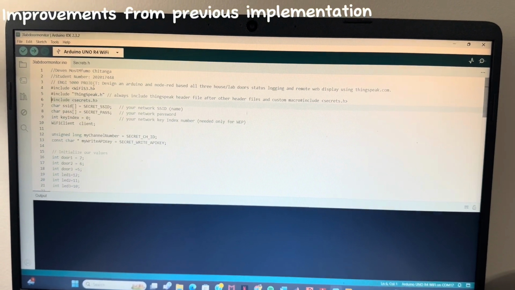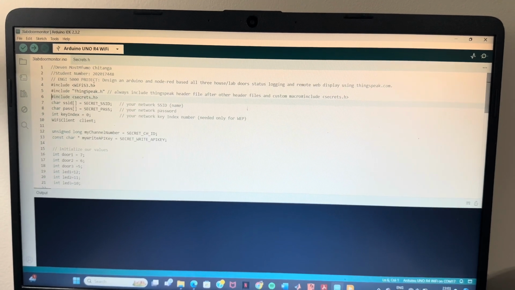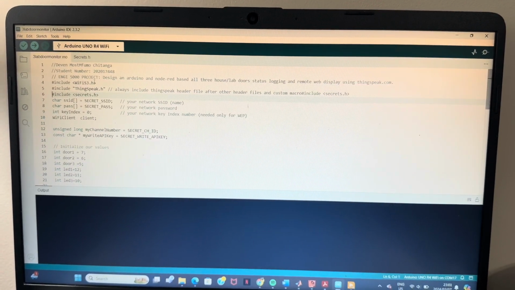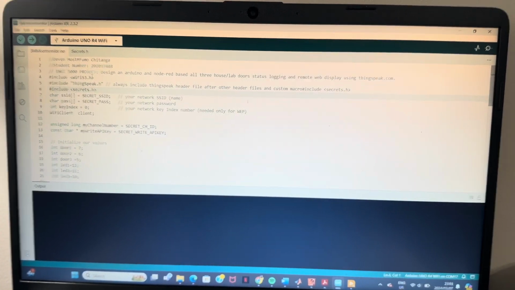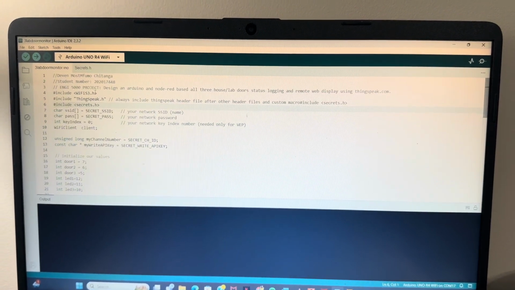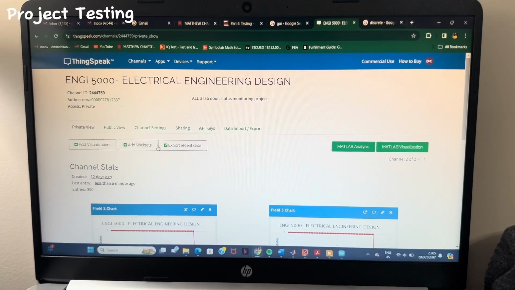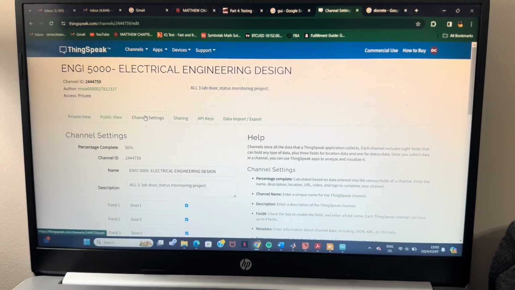From the previous implementation video, my Wi-Fi passwords and the channel passwords and the writing key API were public. Now making them private, I created a secrets.h library so that I could just keep the passwords discreet. To test the code, first I will need to clear the channels.